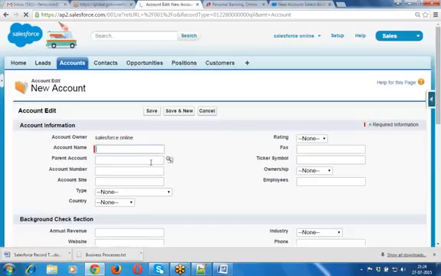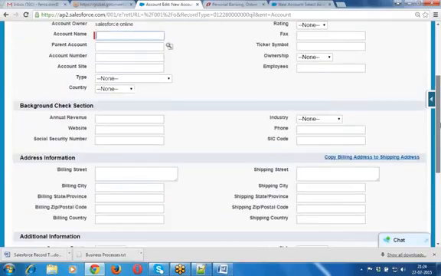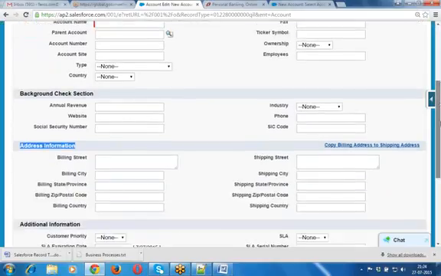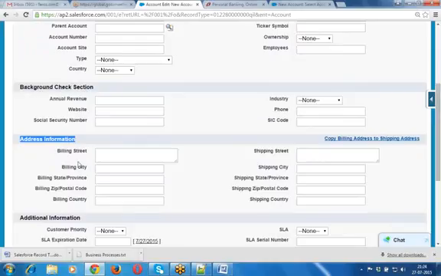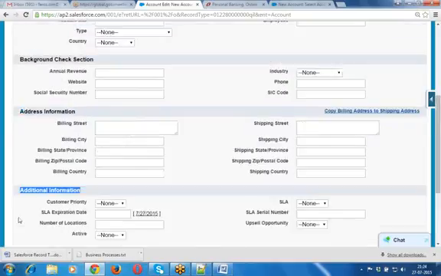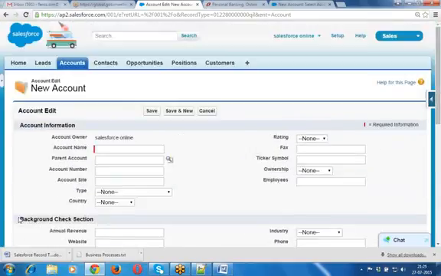Now it is providing the page layout to you. Observe the look and feel, where we have the account information section, the background check information section, and the address information section. This is a new customer, so I want to do the background verification of the customer, so we have added the background check section. Next, we have the additional information section. Finally, we have the description information section. All these sections are available for the new account.